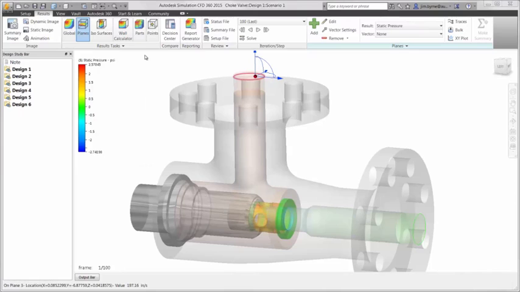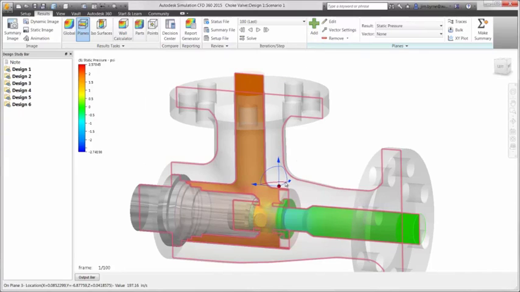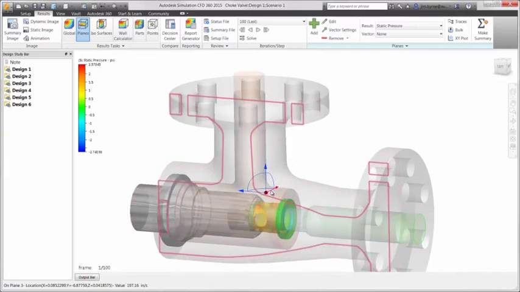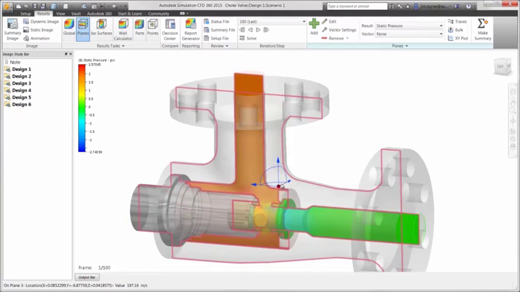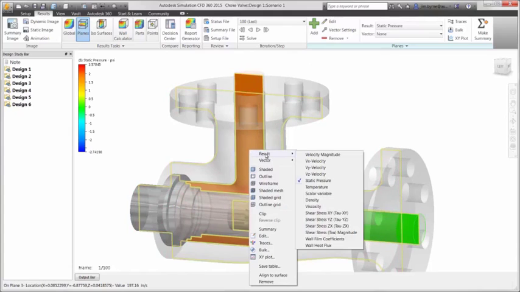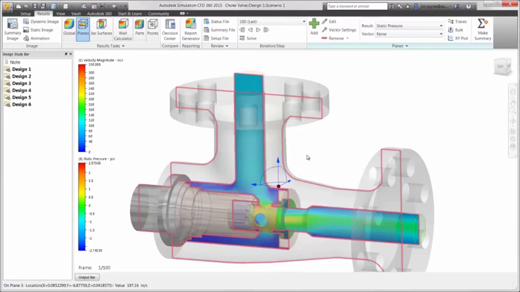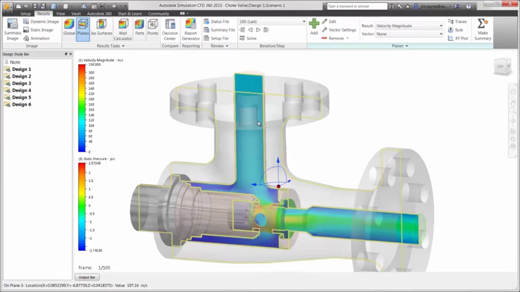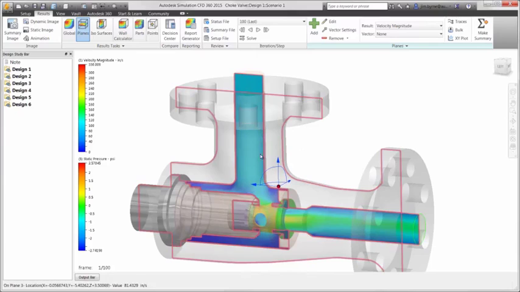There are also section planes for viewing the internal pressure and velocity profile. The plots update dynamically as they are dragged on the graphics view. And they are capable of displaying several types of results, such as pressure, velocity, temperature, density, shear rate, and much more. There are a few ways to view the results from each plot.